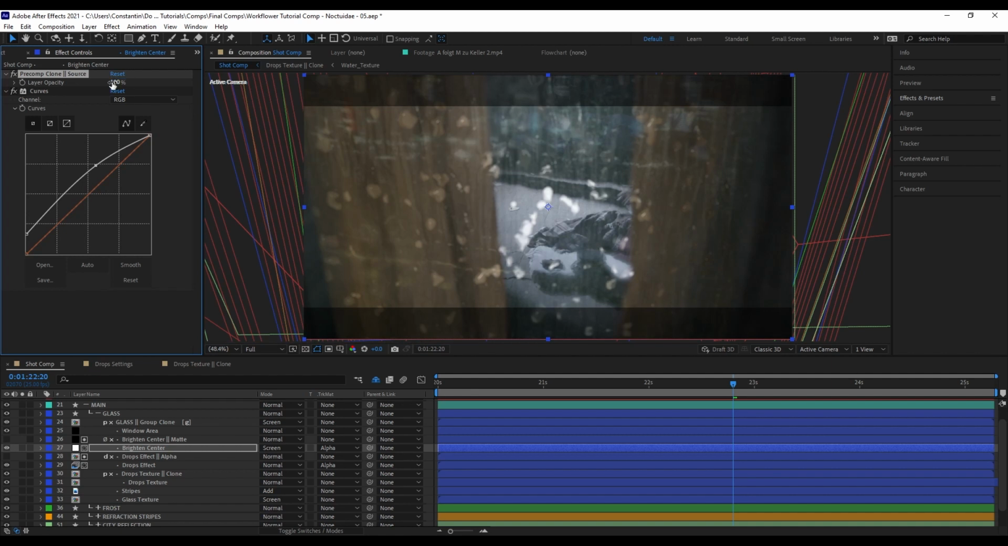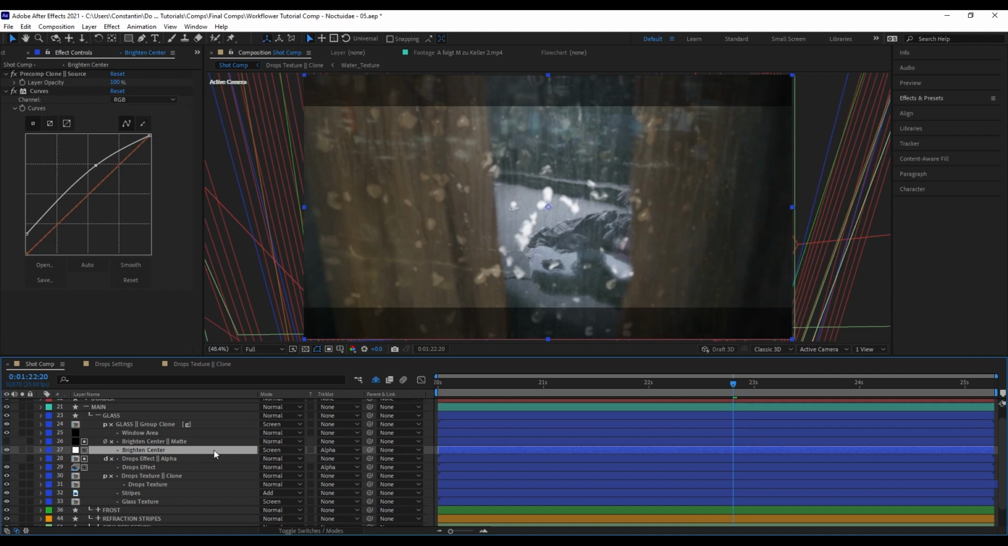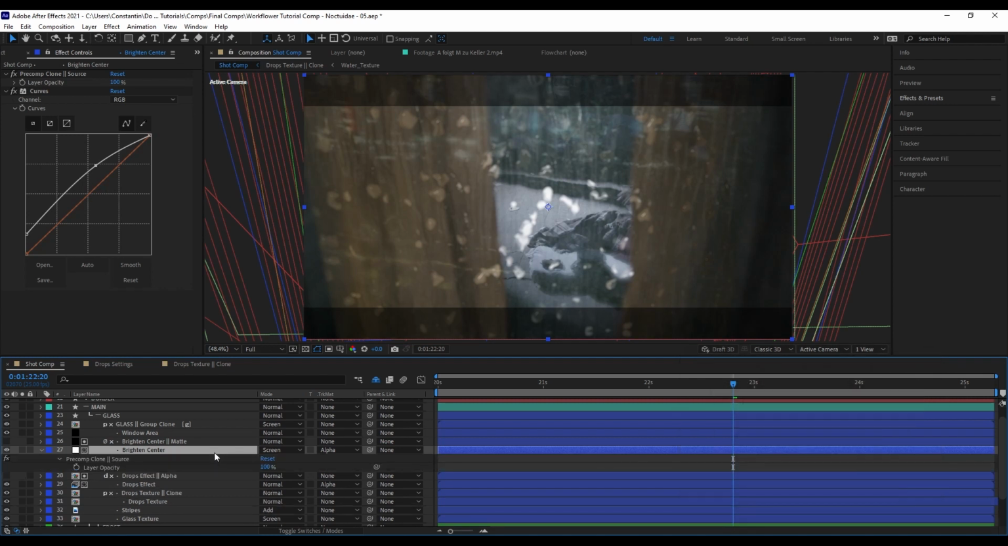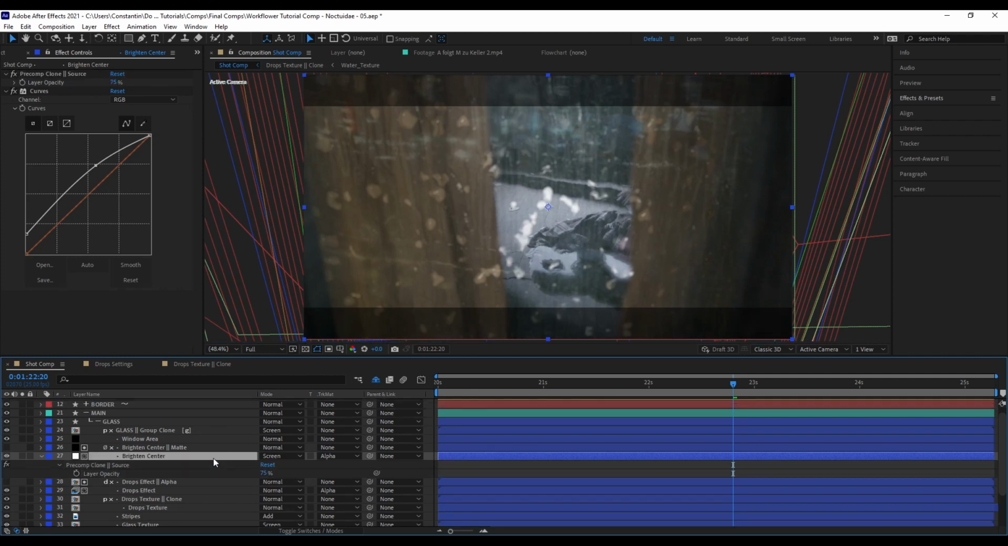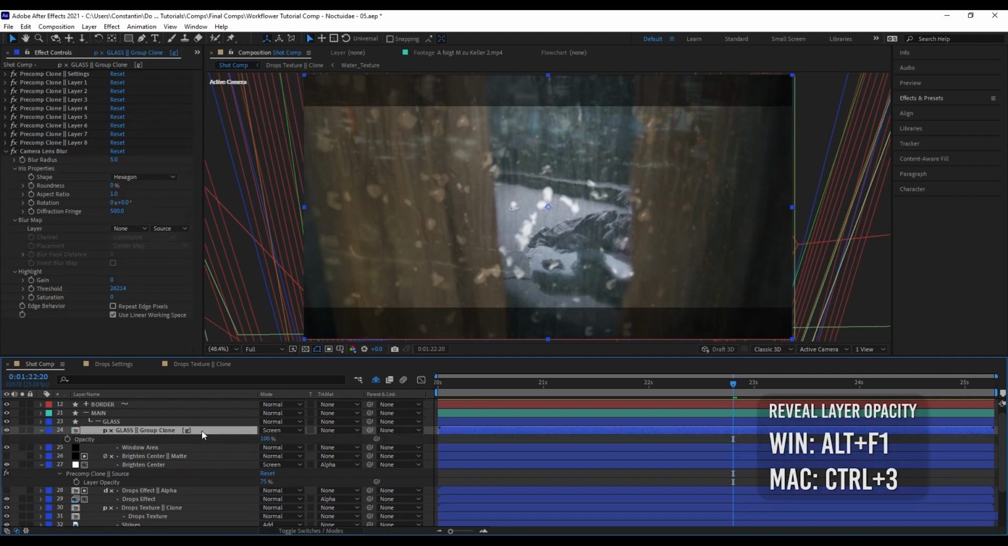There's also a quicker way though. If you want the slider to be revealed in the timeline, you can hit a shortcut, which is Alt F1 or Control 3 on Mac. And then you can set it to 50 or 75 or something. With a layer that is not a prime clone source layer, it will just reveal the regular opacity slider.